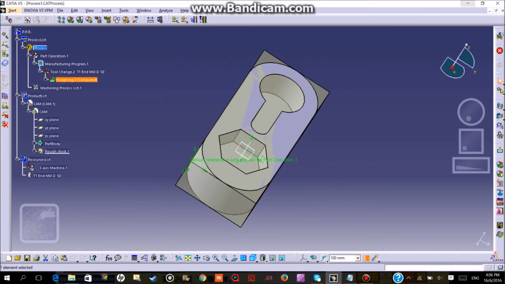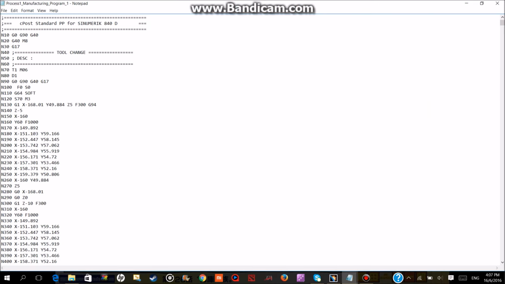Now we are going to minimize the CATIA software. And this is the code of our machining. There will be a few codes of our machining, and only the extension with CAT and CC can be shown in the notepad. And this is the code that can be used by all machines or other computer programs.